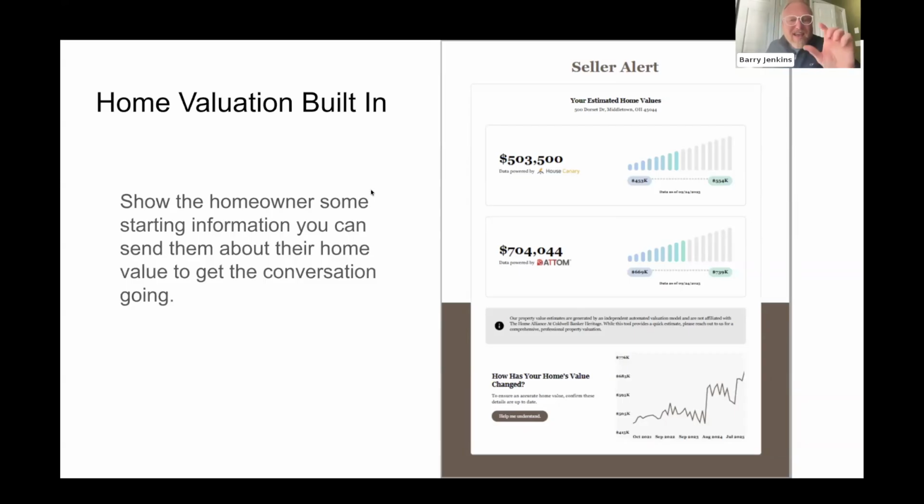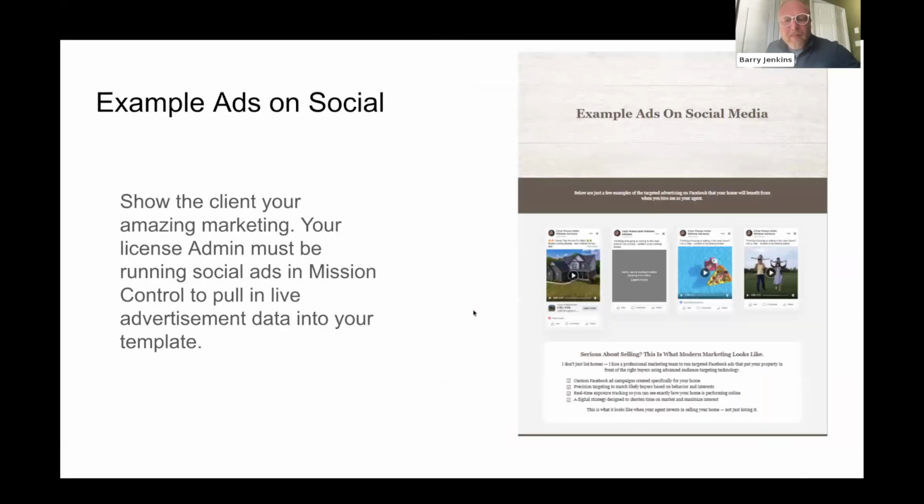So again, what you guys are going to watch me do here is use real-time data that I pulled the night before in a matter of minutes to make sure that the seller knows, wow, Barry took the time to go in and get these automated values for me so I can get an idea of what the internet is saying about the value of my home. It's got some sizzle to it, and that's the point of this presentation.